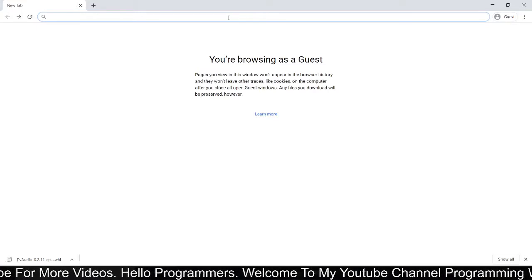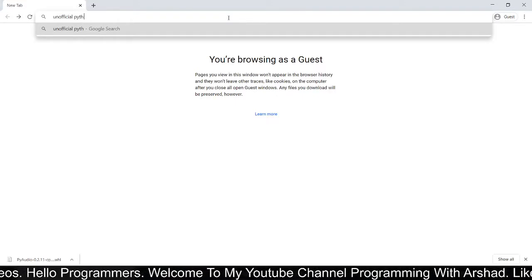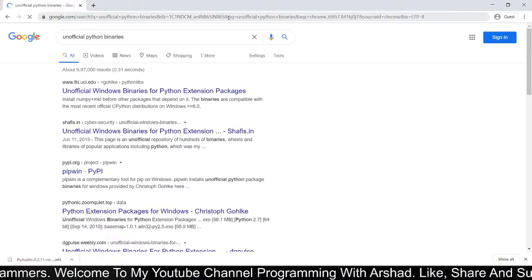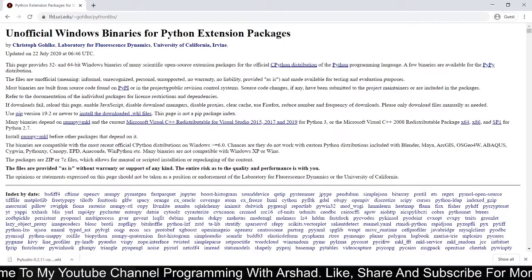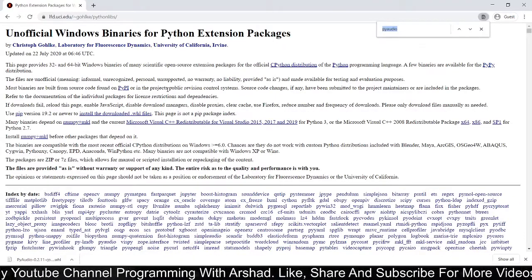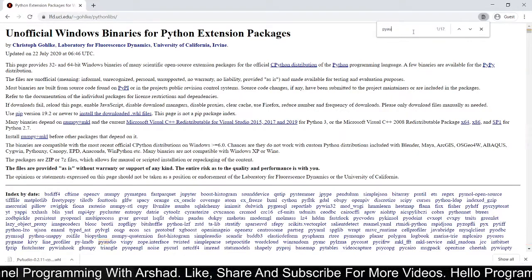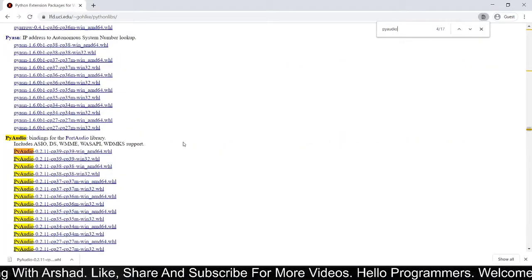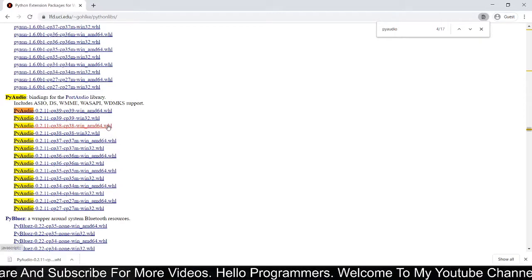Open your browser and search unofficial Python binaries. Enter into this first website. Press Ctrl F. Here search PyAudio. Go down. According to your version, you can download PyAudio here. I am using Python 3.8 and 64-bit, so I am downloading this one.